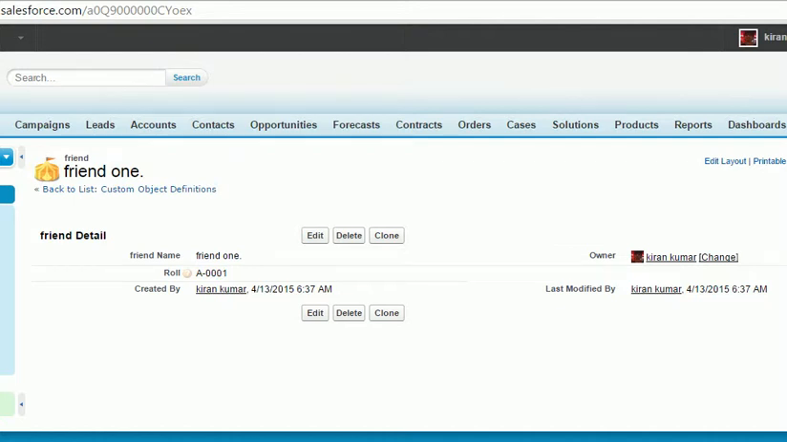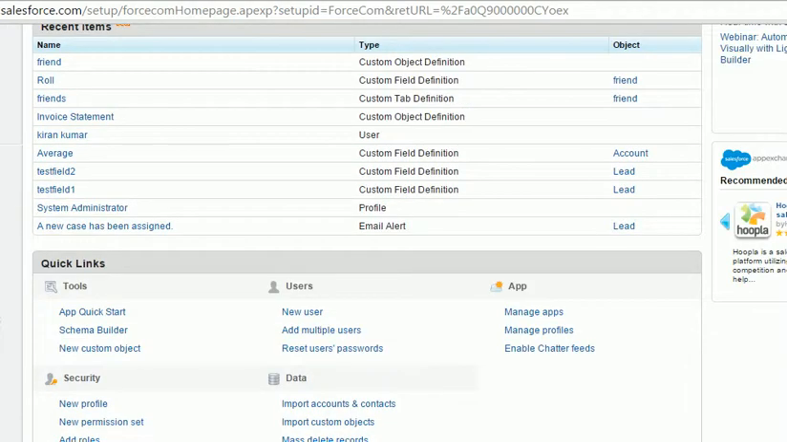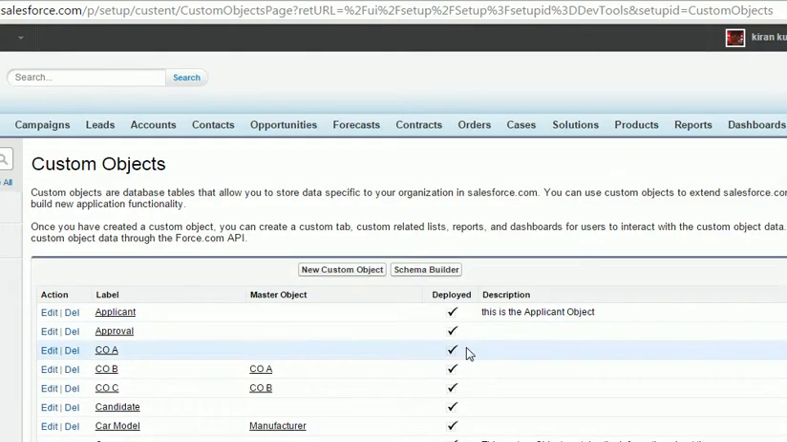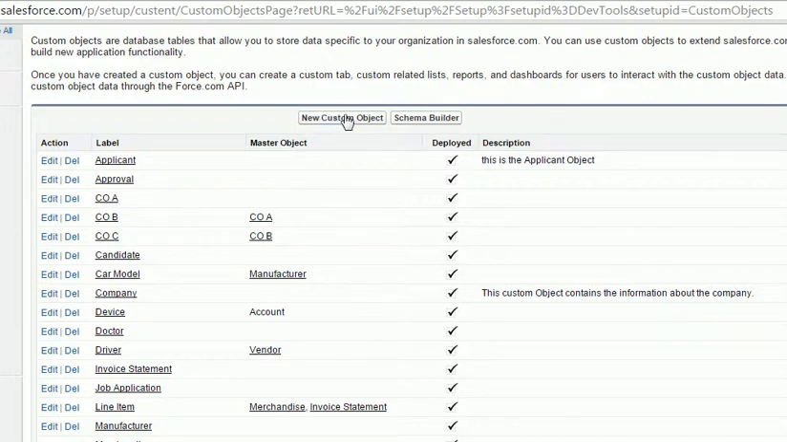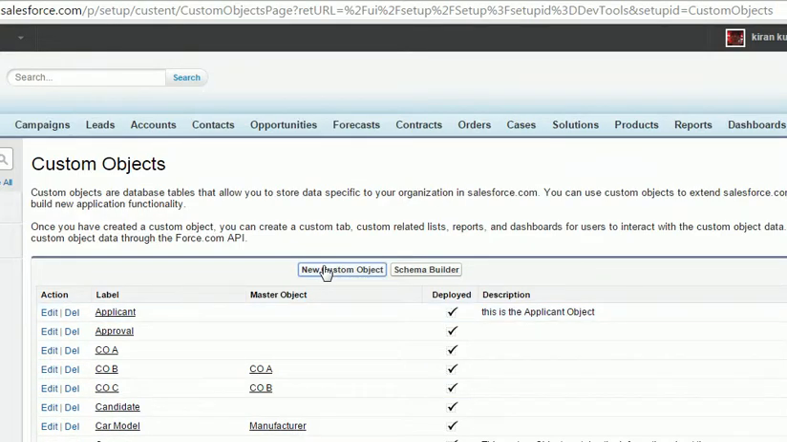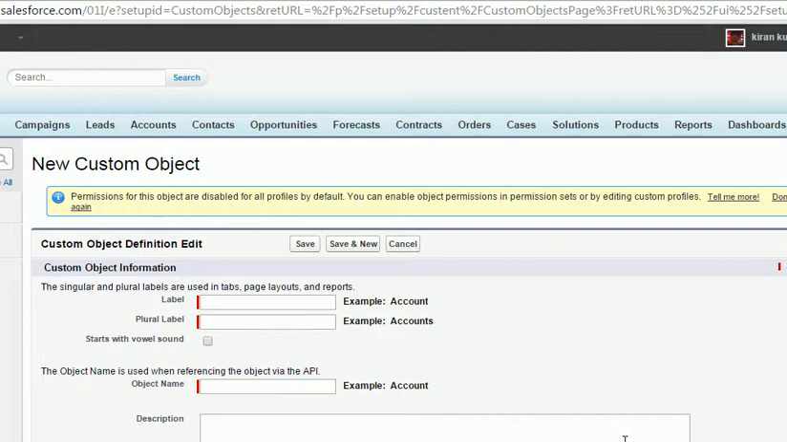I will just brief up how I created this object friend one. At first I clicked on setup, and I scrolled down to create, because we are creating a new object, and then clicked on objects. These are the custom objects here. We chose to create a new custom object, and the one we created should come up here somewhere. Friend, here it is. If you want to create a new custom object, we click on new custom object, and then follow the process. We just enter the details here, like the label, the plural label, and so on.